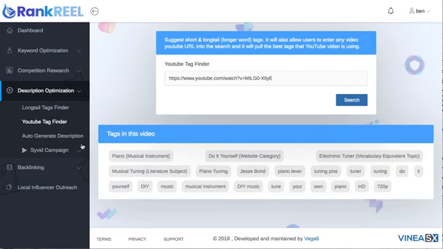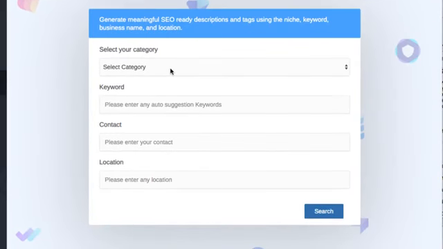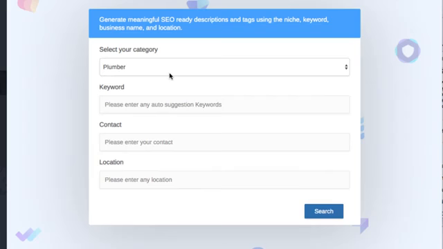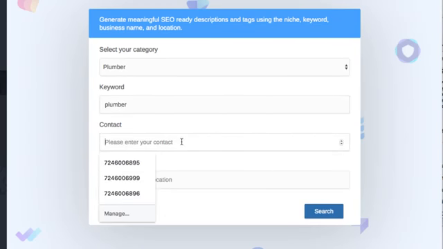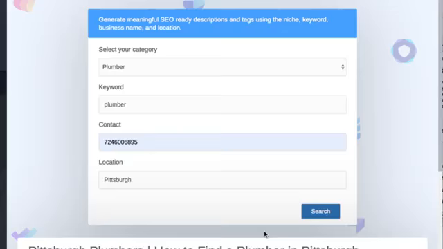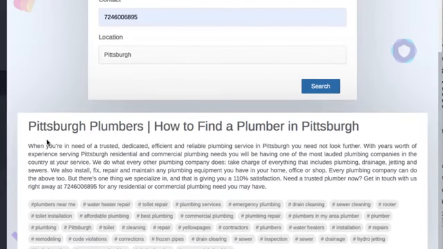Then use the auto generate description feature to generate a fully optimized title, description, and more tags for one of RankReel's local niche categories. Just pick the niche that you want, enter the business name you're trying to optimize the video for, a keyword, their contact info, and location that you're trying to rank in, and RankReel will auto-generate a high-ranking YouTube title and description for your video right there on the spot to use as is or edit any way you please.